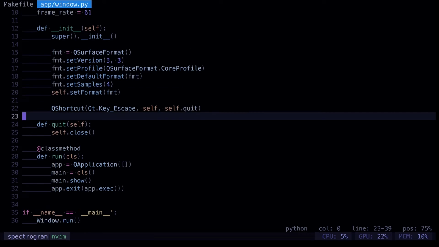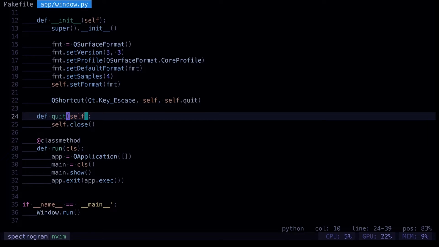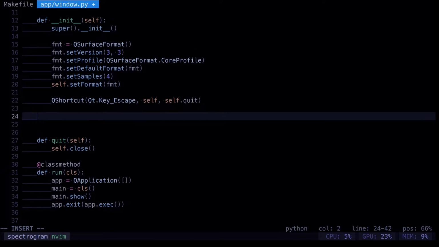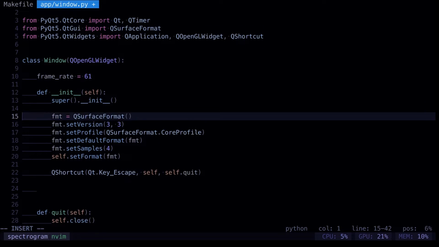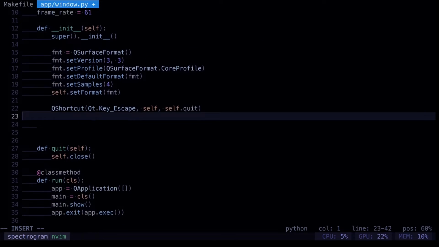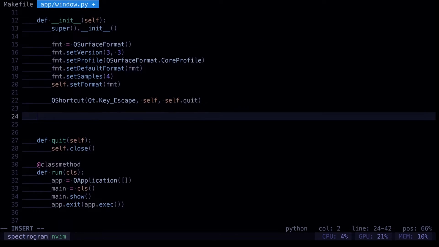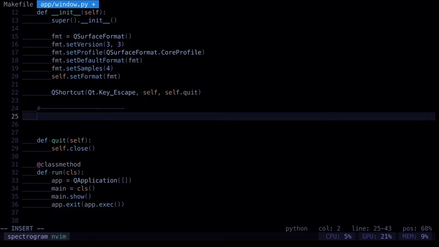So we come back here, and inside there's a few methods that we can override here in this QOpenGL widget class, and they are, just make a section here, and we'll just call it OpenGL logic.